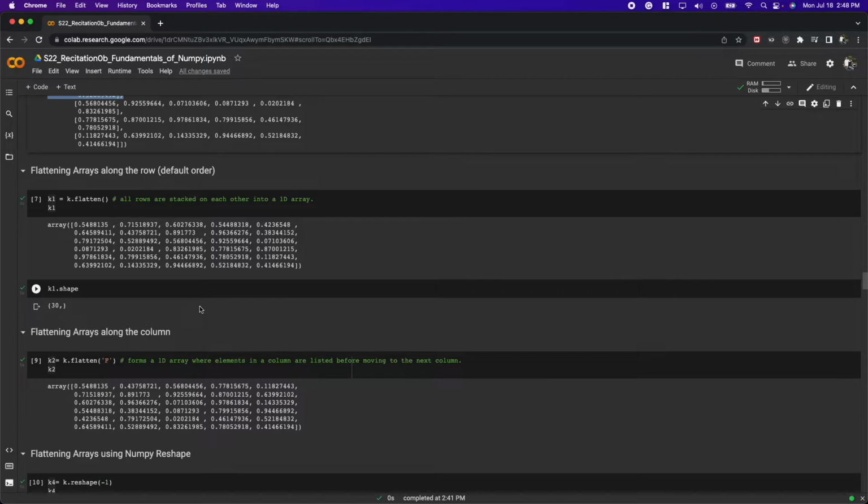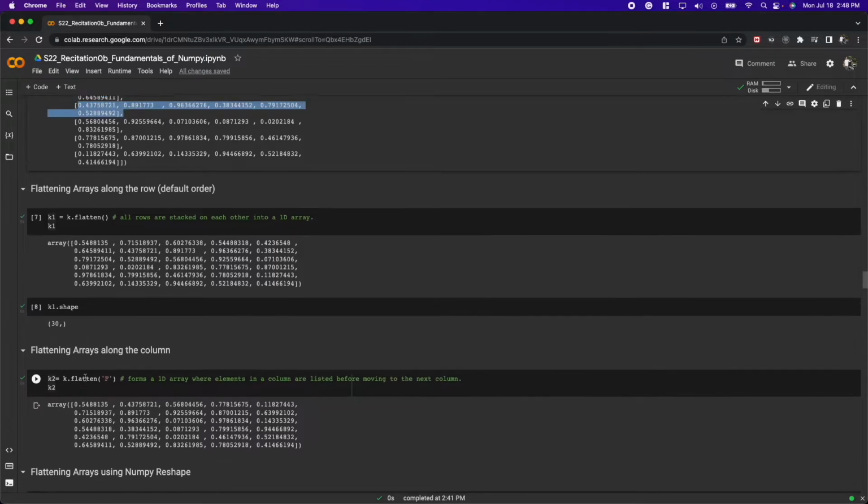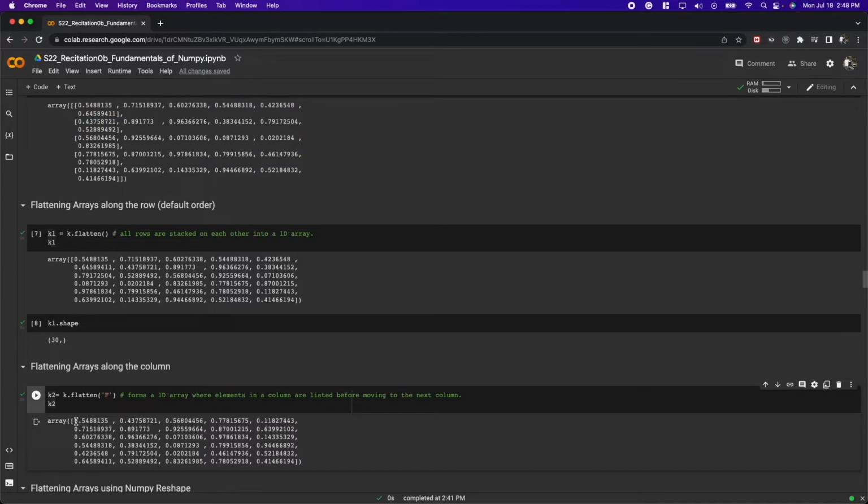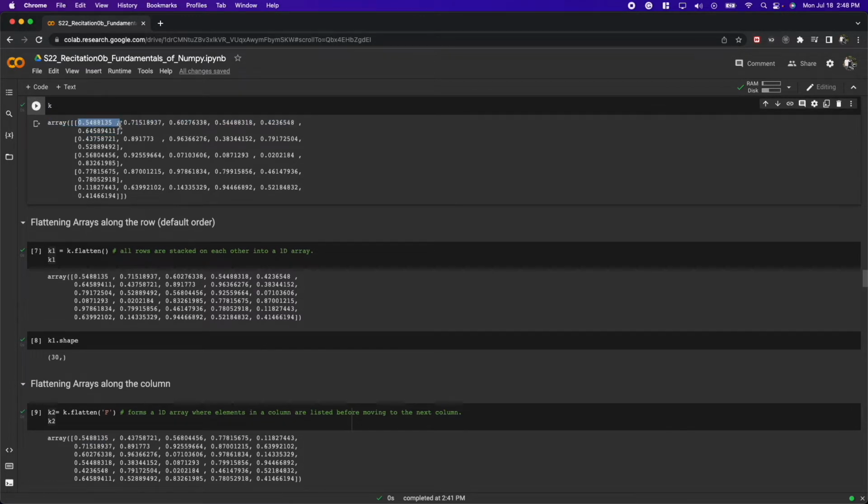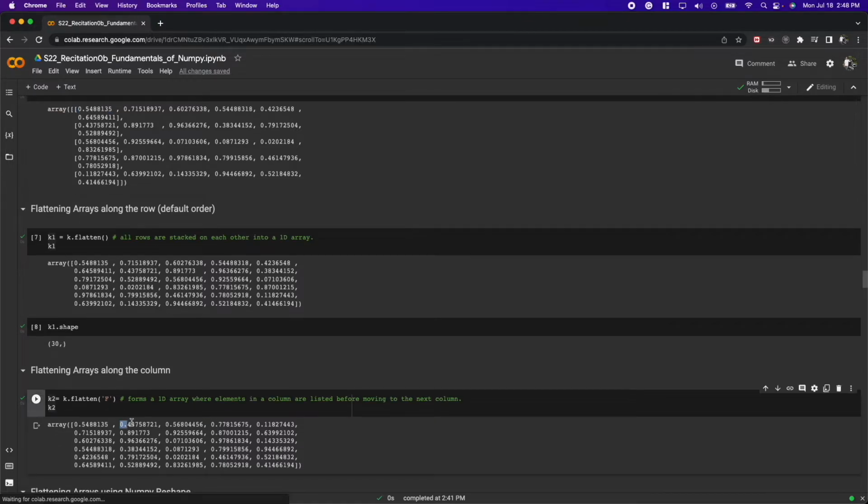We can also flatten the array along its columns, and for doing that we pass a variable capital F to the flatten function. And here we can see that the first element of k2 is the first element of the first row of k. The second element of k2 is the first element of the second row of k, and the third element of k2 is the first element of the third row of k.